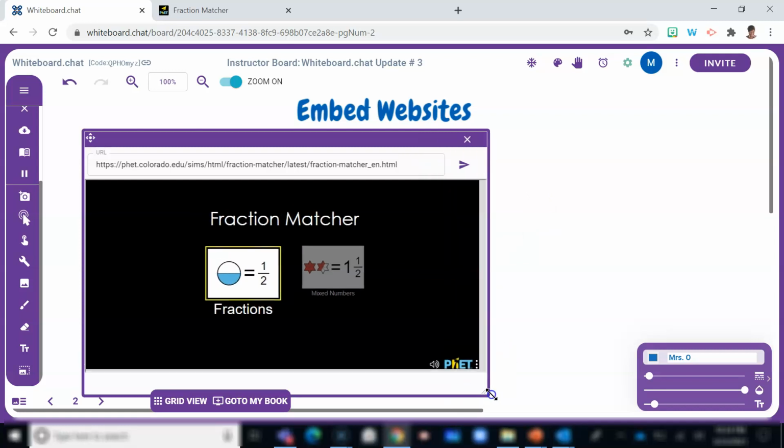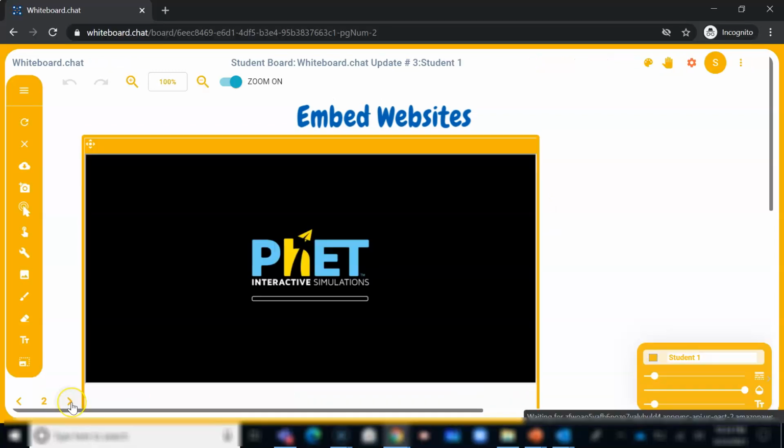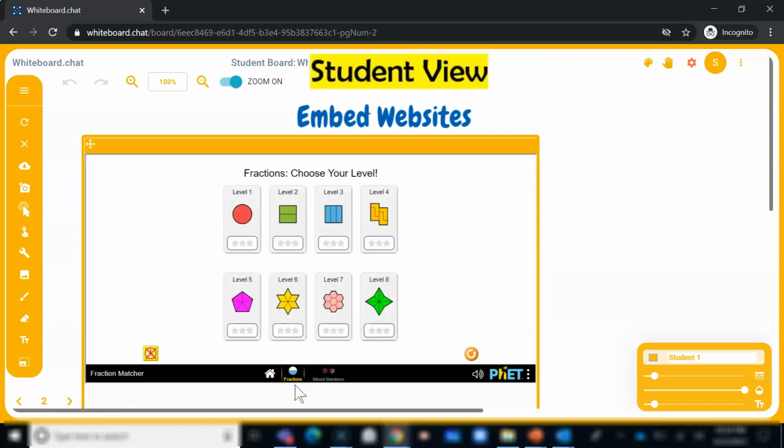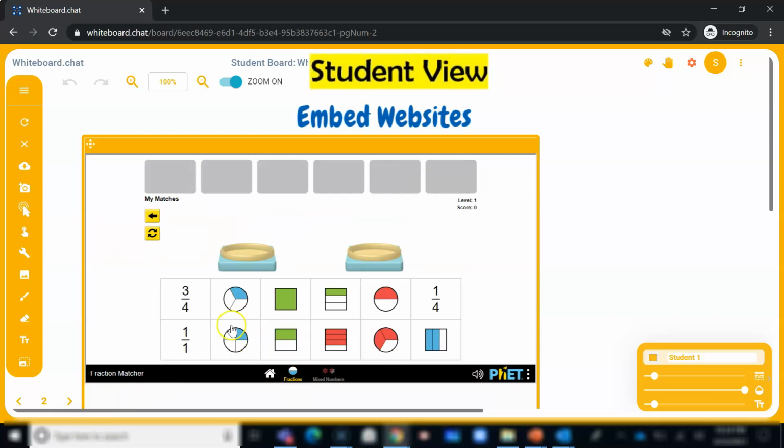Now let's get ready to check it out from a student's vantage point. Here we can see it from a student's vantage point. Students have full access to the website like they normally would if they would have opened it up into another browser. But that's what's great about this capability of embedding. It keeps students focused on the lesson and prevents them from having to constantly open up other browsers and toggling back and forth from your shared screen and the whiteboard.